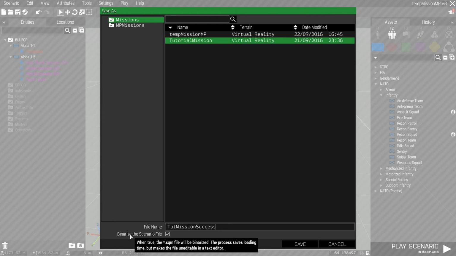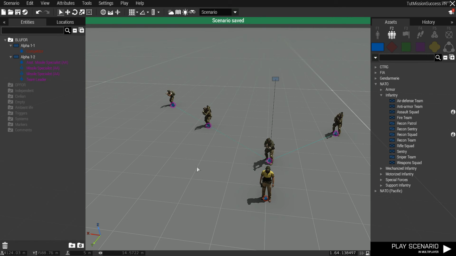Now, how often you're going to be needing to manually edit the mission.sqm file, it's very, very rare that you're going to have to, but I like to leave this unchecked just in case something happens that I need to get in there and fix something. It's happened. It's very rare, but it's happened. So, okay. And then we hit save. And now the scenario is saved.